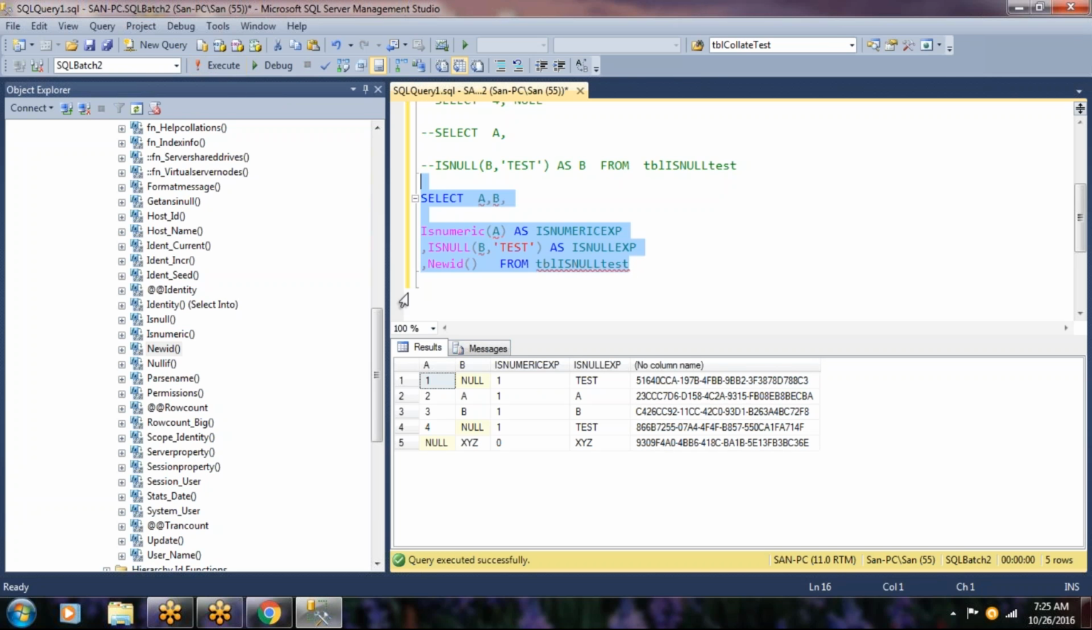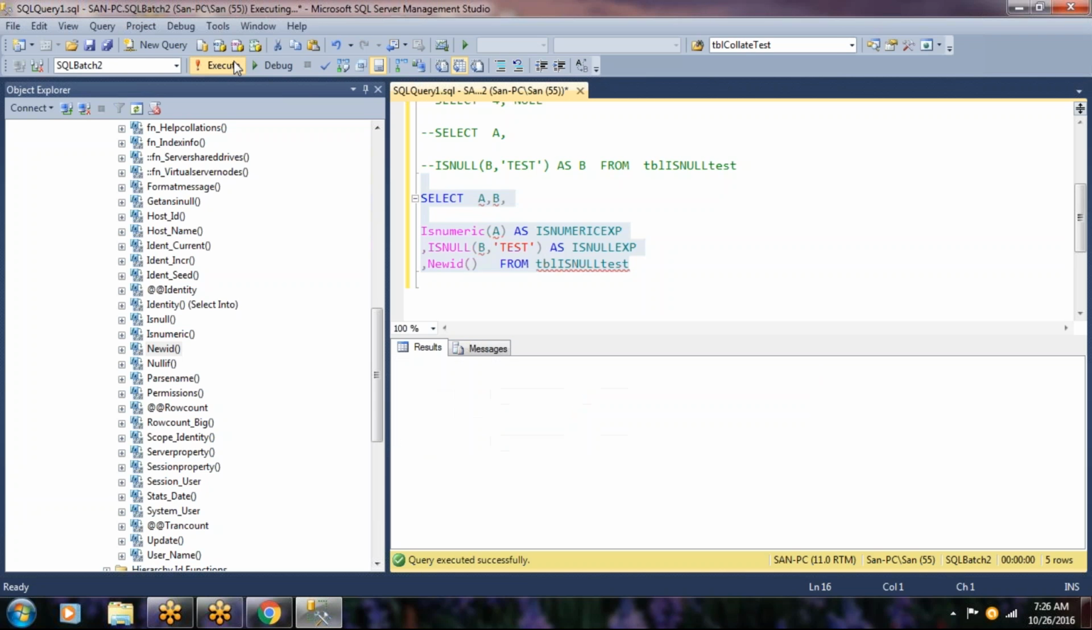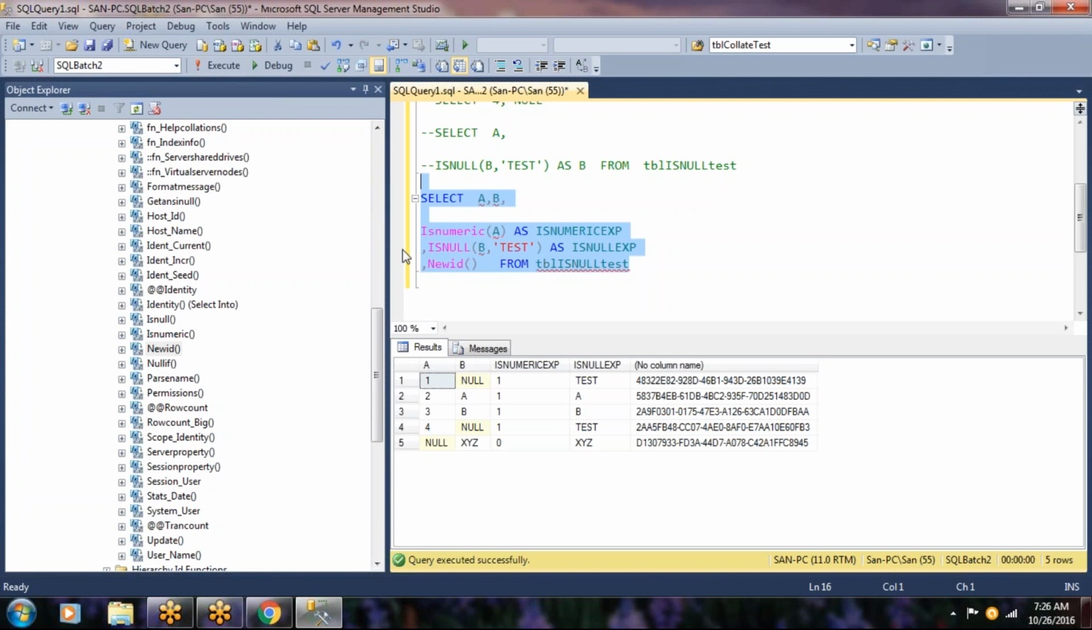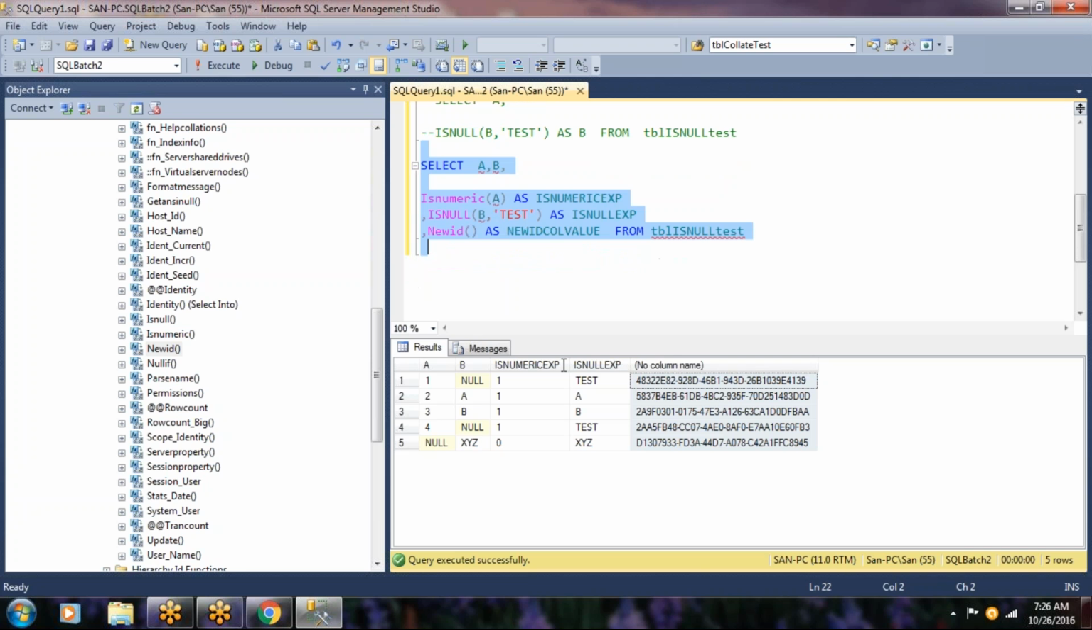See, if you see here, the values are changing, but these values are static. When I say static, these are particular to the table. But if you see here as NEWID, let me give you an alias. So this is the value and isNumeric NEWID, null if not required.